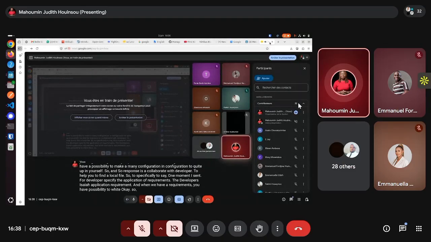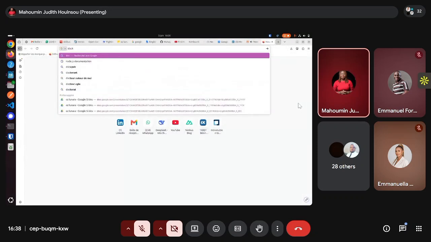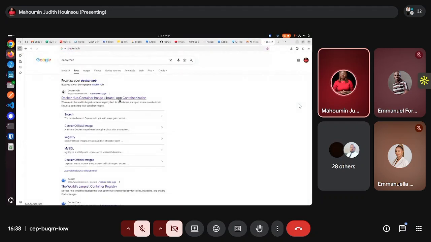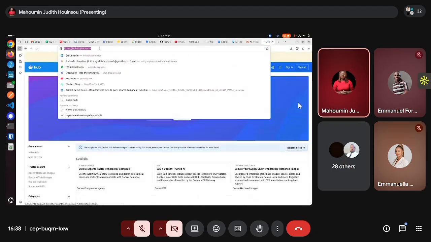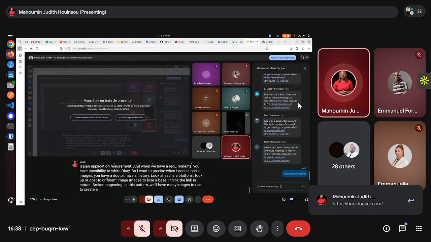So I want to clarify: when I need a base image, you have the Docker Hub registry. Docker Hub is a platform that offers different images to use as a base. I sent the Docker Hub link in the chat. In this platform, you have many images to use to create your first deployment. You have Nginx, Apache, PHP images.